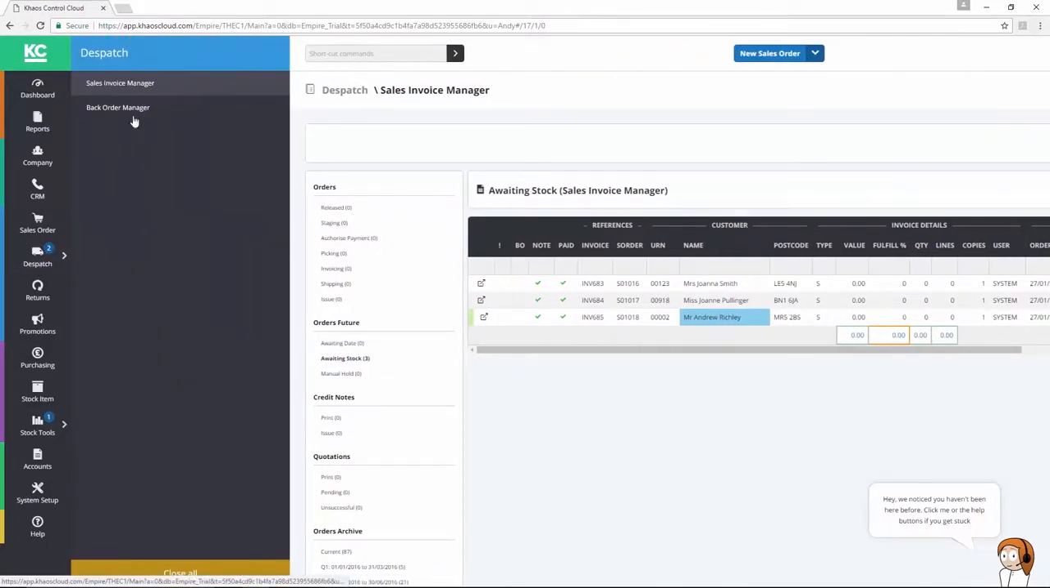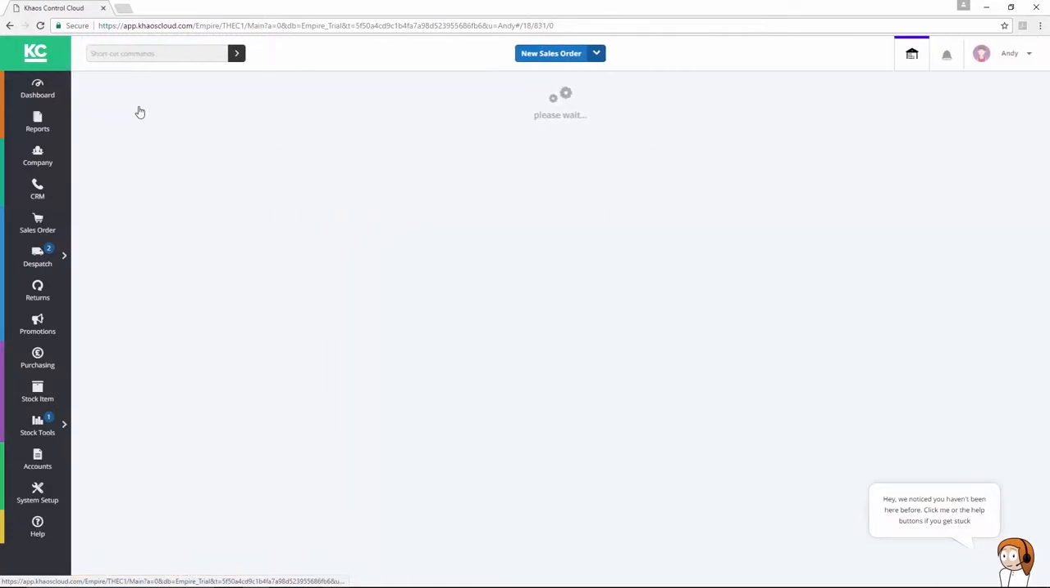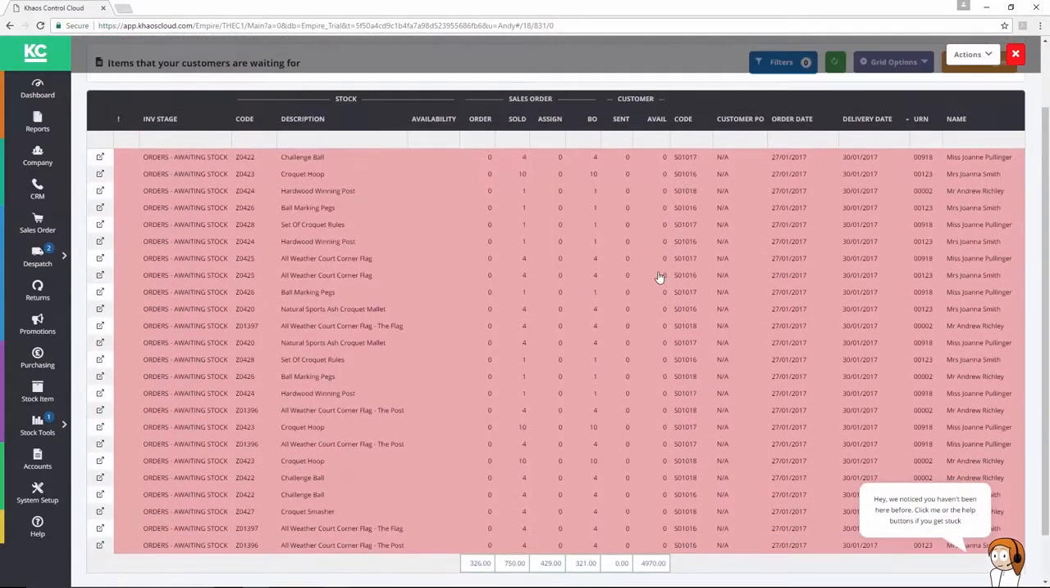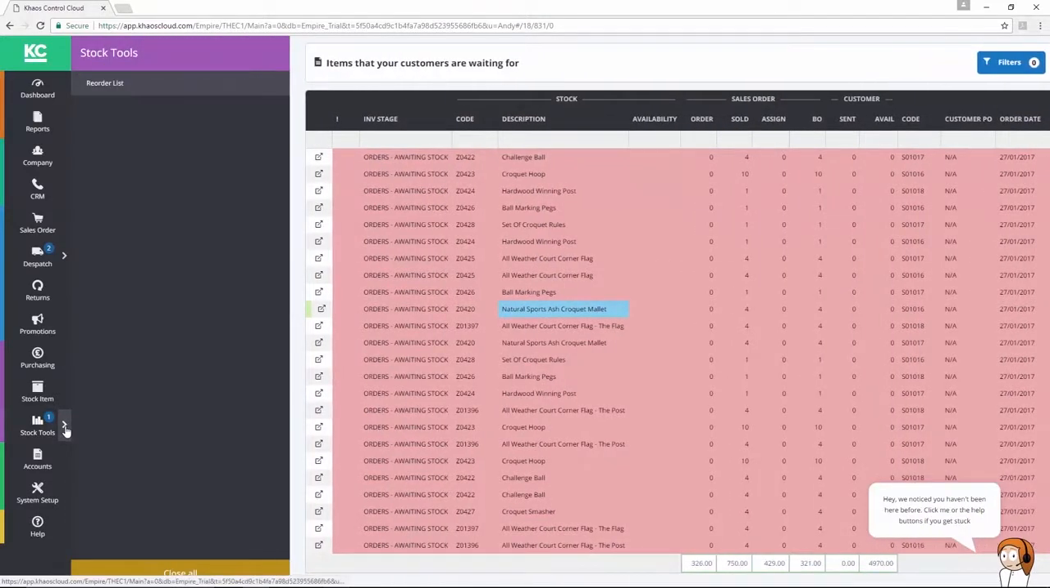So if we go to the back order screen, we can get some detail with regards to what's outstanding. I've already got that screen open as well, but we're in dispatch and we can go to the back order manager. So we can see all the items that are currently awaiting back order, and we can see this croquet hoop, set of croquet rules, obviously a theme going on here. If we want to raise a purchase order to make sure all these goods come in, the quickest way for that is going to be to have a look at our reordering report. So luckily, here's one I raised earlier.